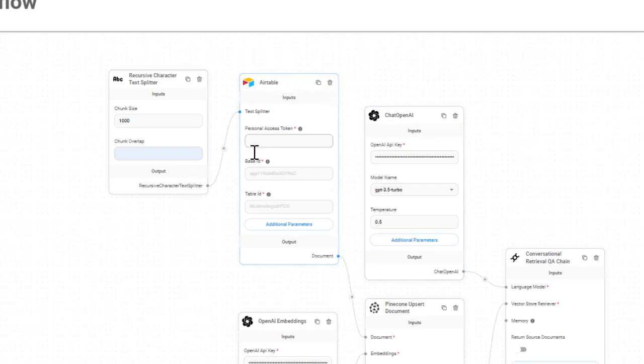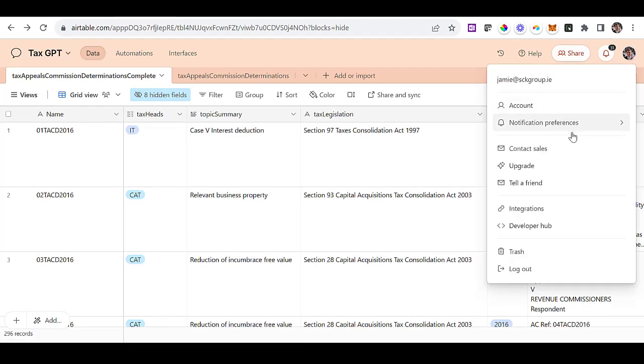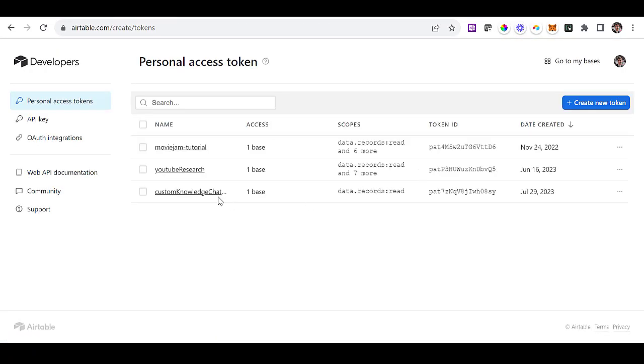So we need to now configure our Airtable module, and what it needs is the personal access token, a base ID and a table ID. So we'll jump on over into Airtable now. Where you'll find your personal access token is by coming over here to your account, and you're looking for Developer Hub. So if you come into Developer Hub here, you'll be able to create a personal access token. You click this blue button here, create new token.